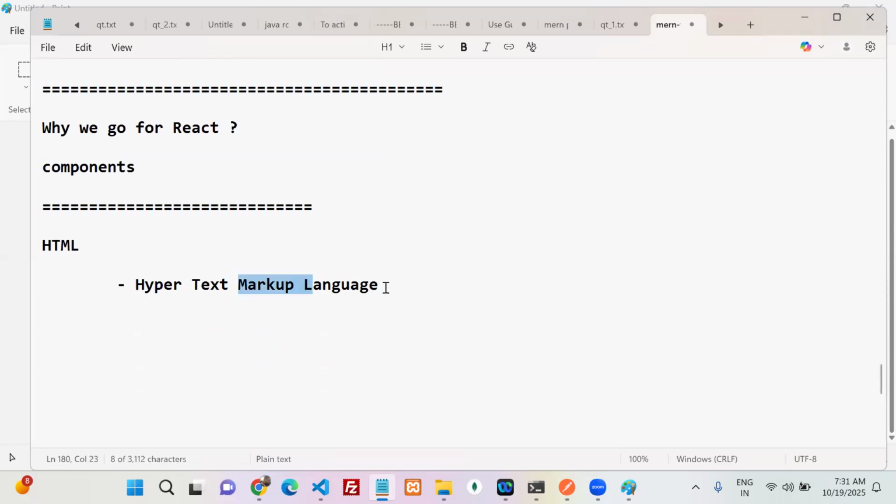Now see, which kind of language is this? It's a markup language or not? Hypertext markup language. It's a markup language. Now, programming languages are there and markup languages are there, right? What is the difference between a programming language and a markup language? That is the question. What is the main difference?